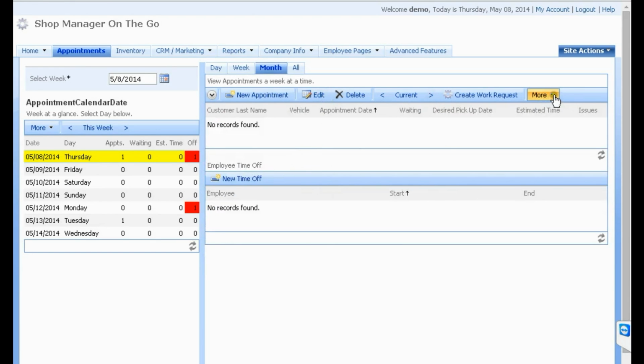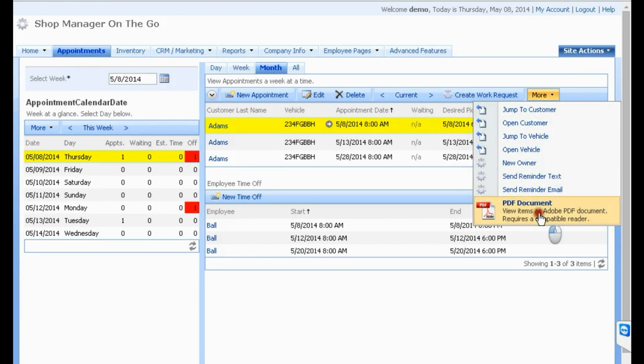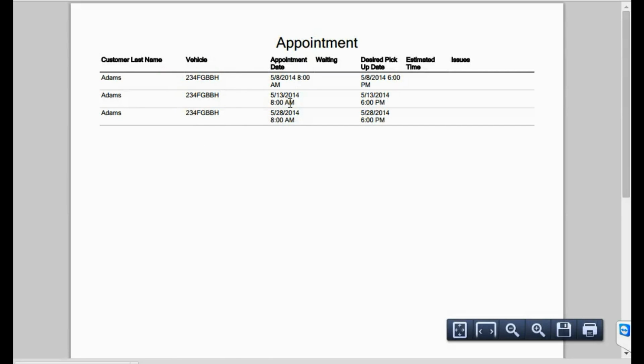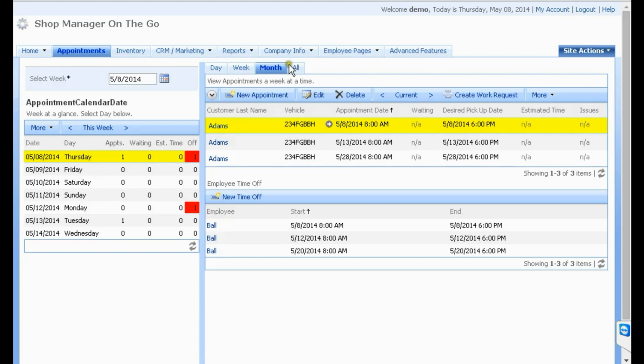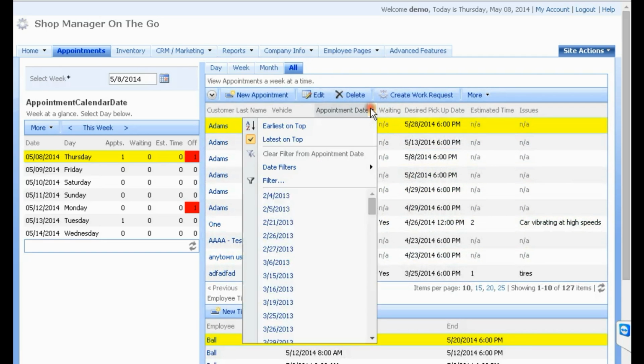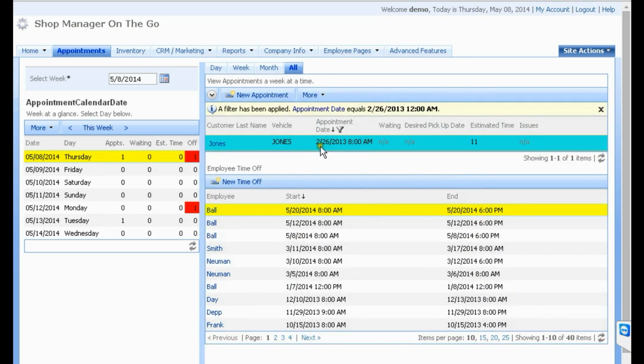You can also print each of these. So if you wanted to print a list of appointments, go here to the PDF document. And there you have your month. Go under all, and you can print off all your appointments. You could also filter these and just print that. You could do a date range. So again, you got your day, your week, your month.